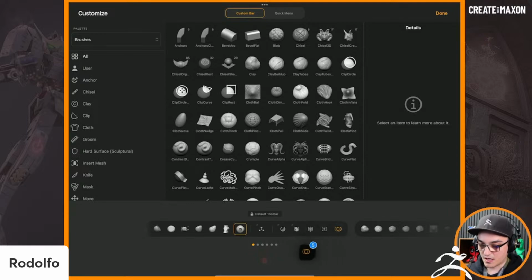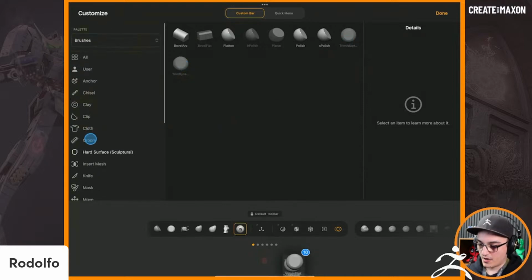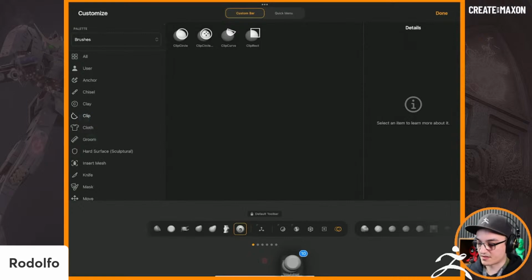And on top of that, now I can add, let's go hard surface sculptural. I want this bevel flat. I want this H polish, planar, I use all the time. Some trim dynamic and trim adaptive. And now I want some clip brushes, for example. But the clip brush is something that it's really not that useful to have in those custom tabs because they change automatically as you shift to the clip curve brushes.